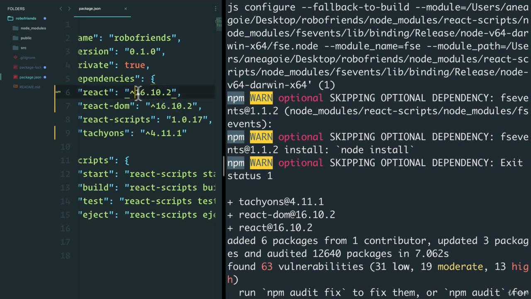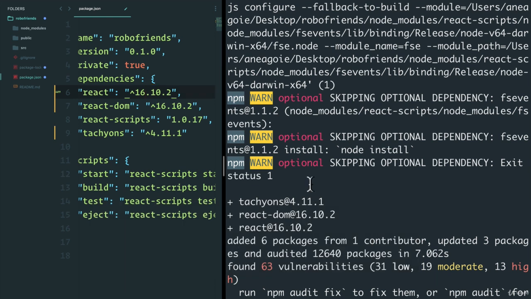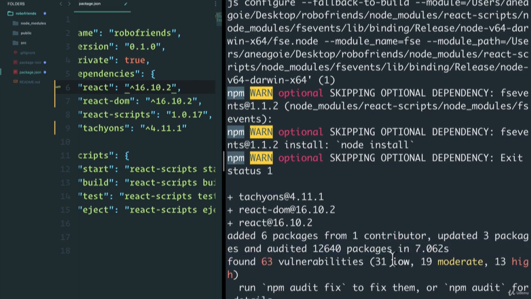So if there was a React version 17, well, this wouldn't upgrade to 17 because we're using the caret. Remember, we can use greater than if we want to. But this way, we make sure that we only update whatever is in the minor release, which tends to not have any breaking changes. For example, when we have React 17, that's most likely going to have some breaking changes. Okay, so we have the React version updated, but we still have these vulnerabilities that we need to fix.